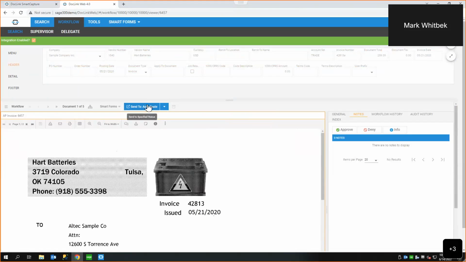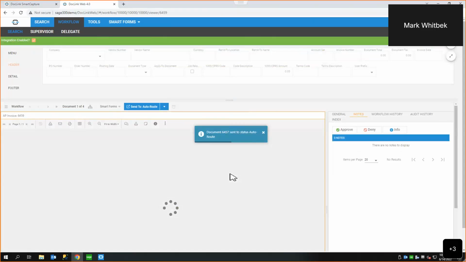Even going as far as saying, invoice came in, we need to look at the original buyer of that purchase order that was matched to the line item. And if any exceptions occur, we need to reroute that document back to that original buyer so they can handle those exceptions. DocLink can do that as well, just by a click of the button, analyzing all those data points to move that document where it needs to go. So we're going to move that to the auto route status, and it's going to do its thing.